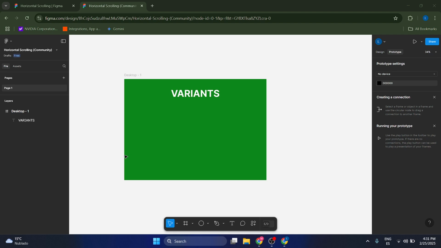Hello guys, what I'm going to show you today is how you can add variants inside of Figma. We actually kind of did this already when we learned how to create a change color with a button. But we're going to take a deeper dive into this functionality here.